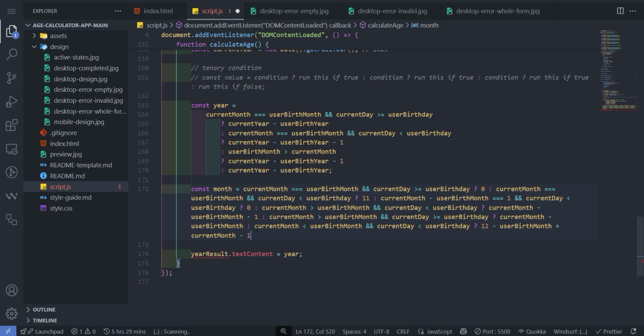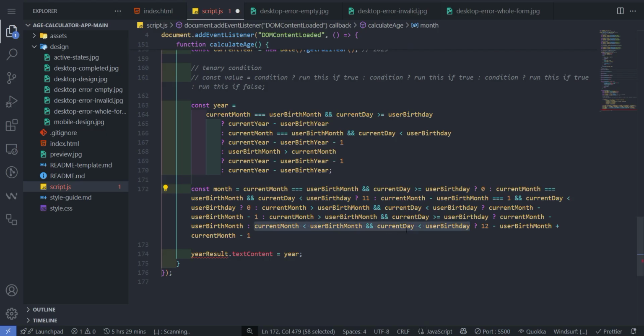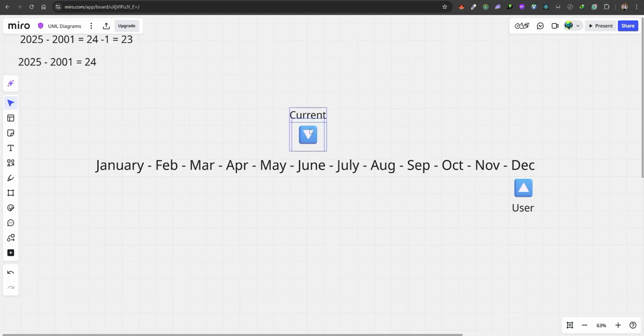So let's go to the visualization so that we can see what we are doing. So if the current month is less than the user birth month, and the current day is less than the user birthday, so let's say the user has not done the birthday for that current month. Let's visualize it. The current month is 6, which is less than 12. You understand? And we have not celebrated the birthday for June.